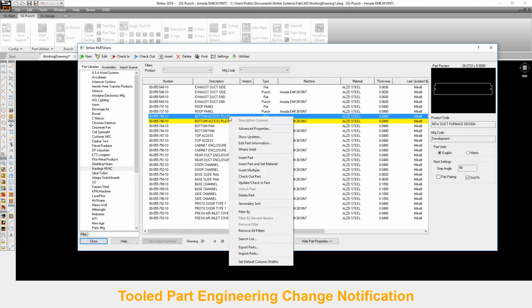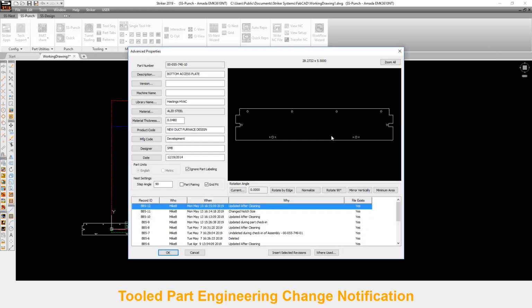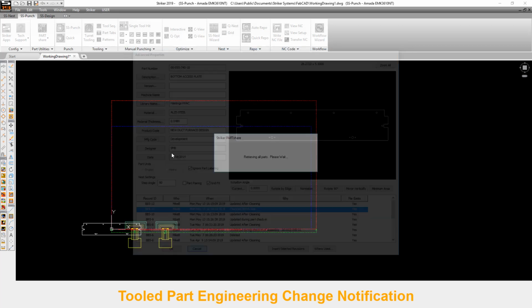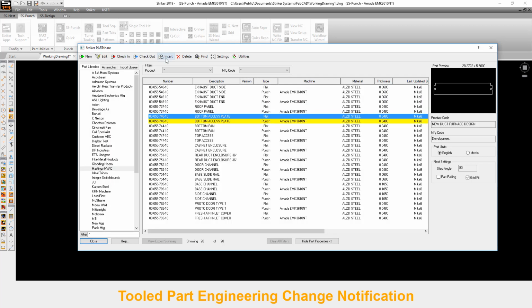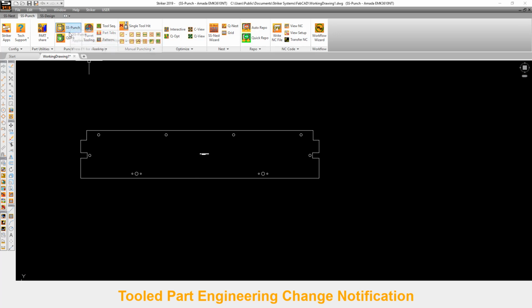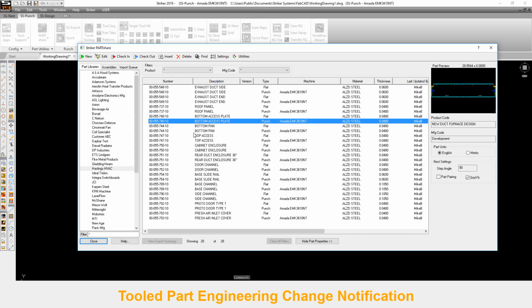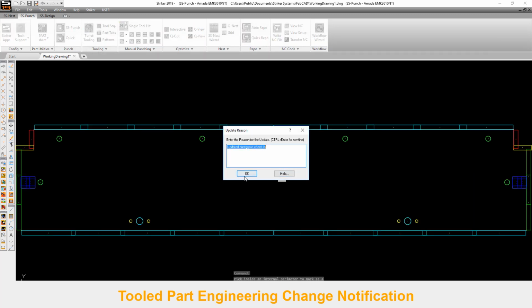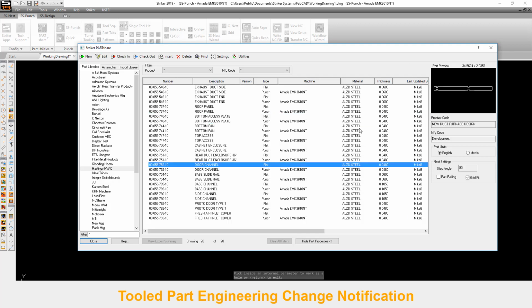To see what has changed, you can simply right-click on the part and select Advanced Properties. Here we can see who made the part change, when it was changed, and what was changed. So now we update the tooled instance of the part. We simply insert the updated part, retool it, and check it in over our previously tooled part. And we can see that the tooled instance of the part is now in sync with the updated instance of the flat part.